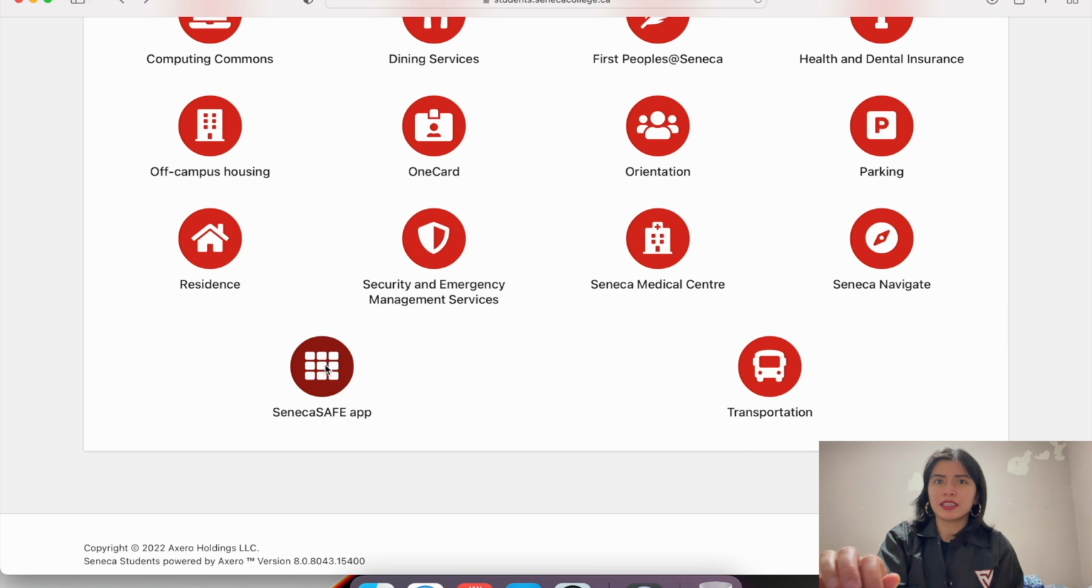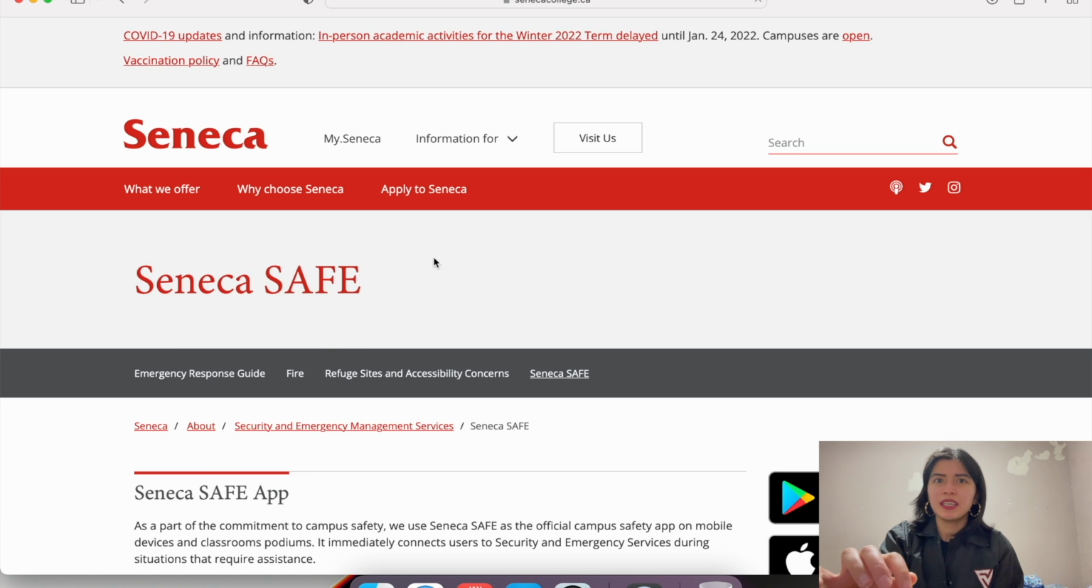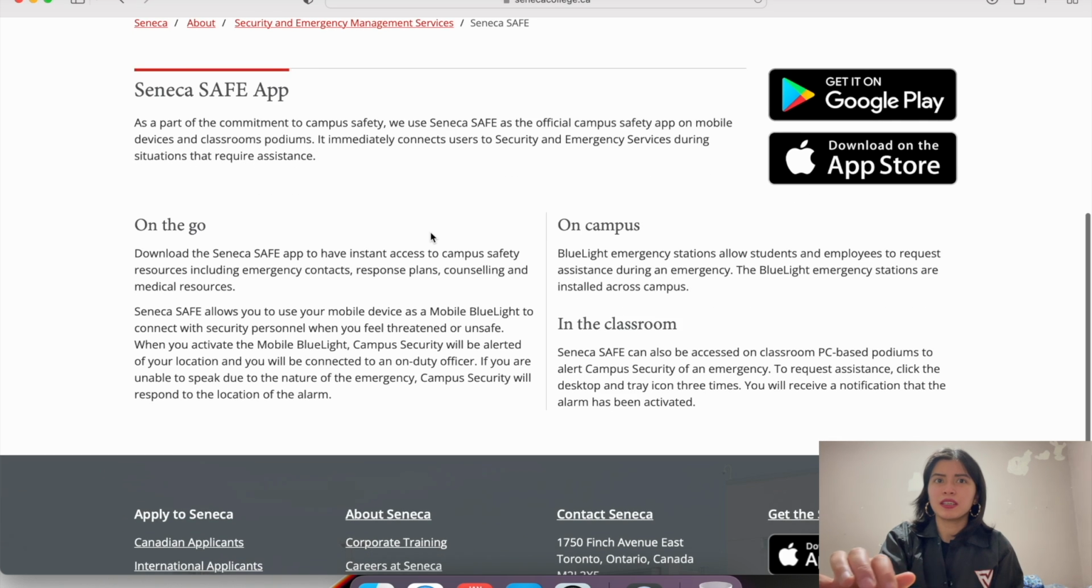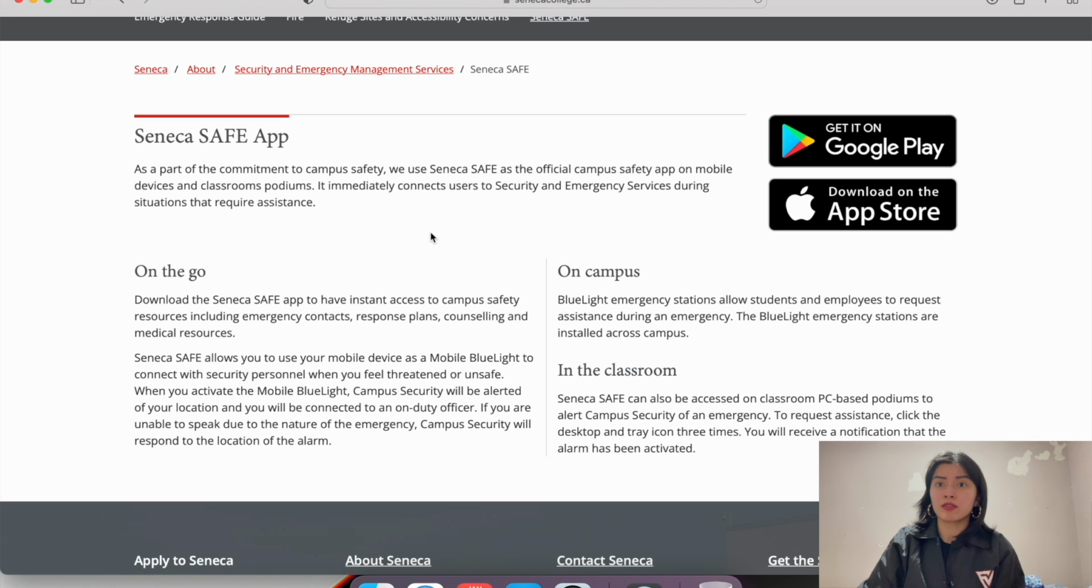And then back at this page, the Seneca Safe app, it just brings you to the Seneca Safe app and how to install it. It goes over what the Seneca Safe app entails. The Seneca Safe app has a lot of information on how to stay safe on campus. It's also where you do your COVID self-assessment test. So it just shows you how to get the Seneca Safe app here.